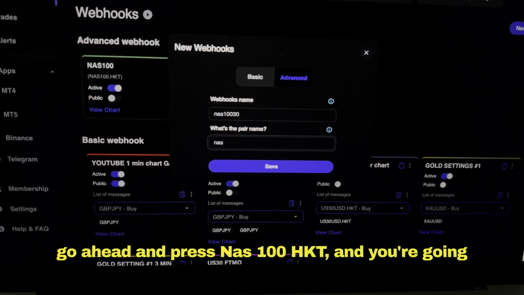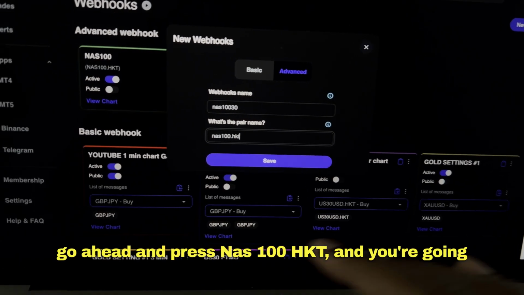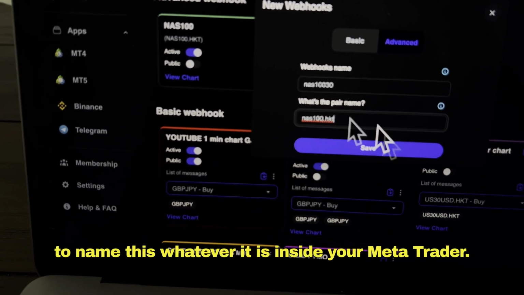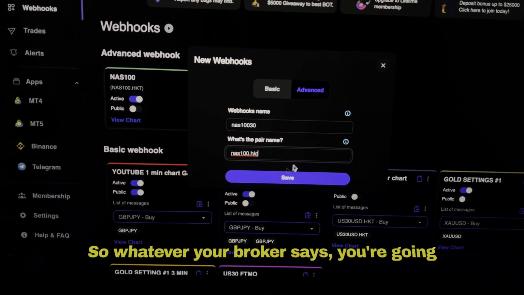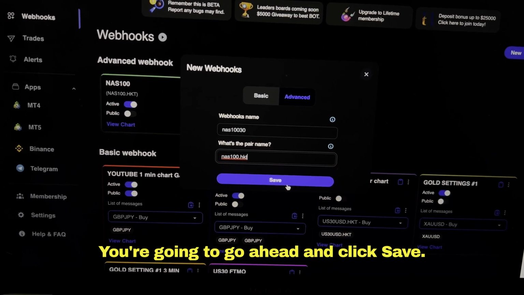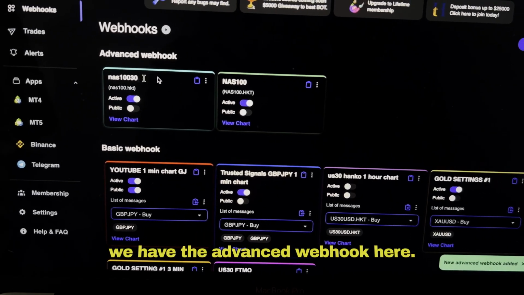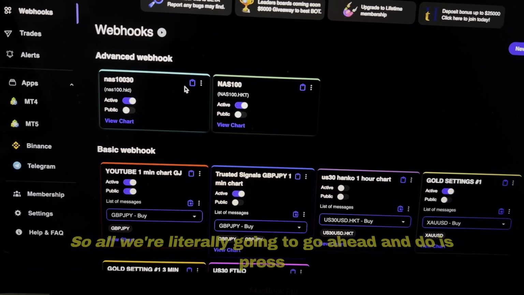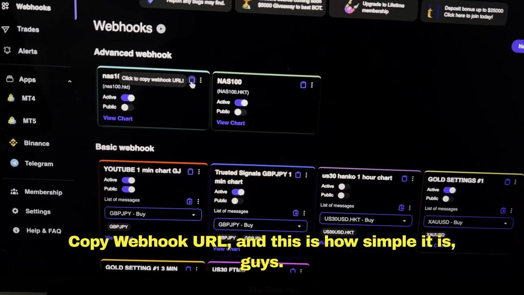We're going to press NAS 100.HKT, and you're going to name this whatever it is inside your MetaTrader. Whatever your broker says, you're going to select that. You're going to click Save. And now you can see that we have the advanced webhook here. All we're going to do is press copy webhook URL.